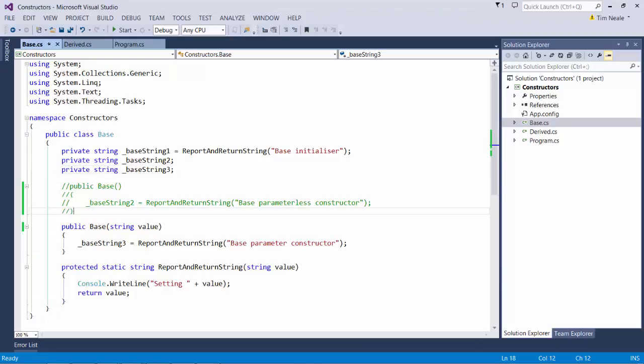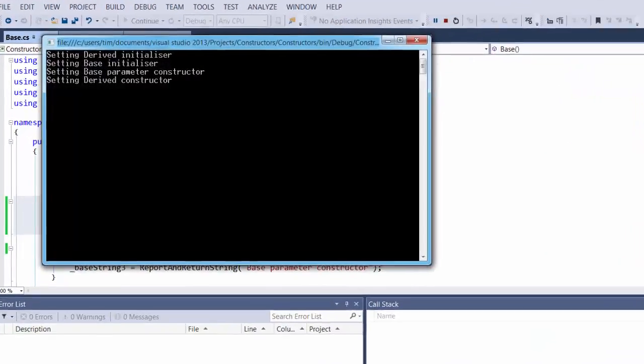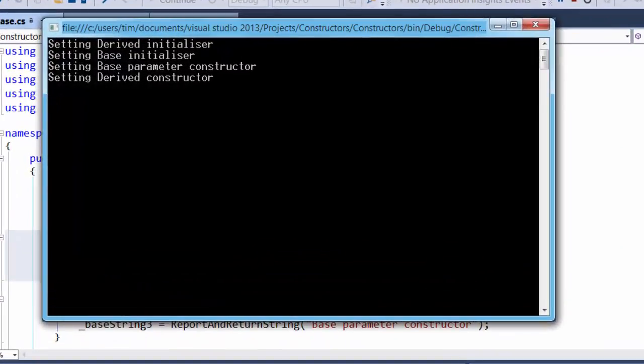So now let's uncomment the parameterless constructor again and run the code once more. And you'll see that absolutely nothing has changed this time. Even though we have a parameterless constructor, because we're explicitly calling the other constructor with the string parameter, we will not actually use the parameterless constructor at all.